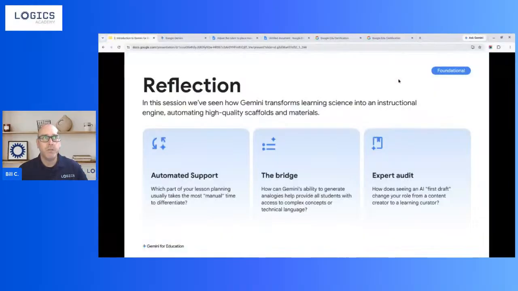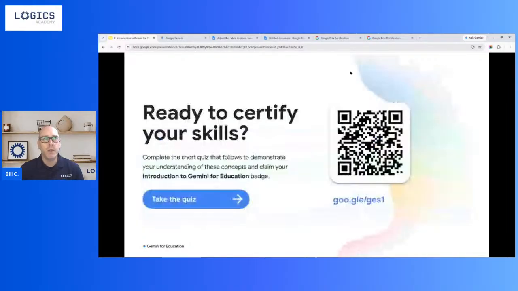First of all, we talked about that automated support, and also the bridge, how Gemini is part of that. It bridges our connections toward it. And then the keyword of first draft is huge in all of this. So the question is, are you ready to certify your skills?